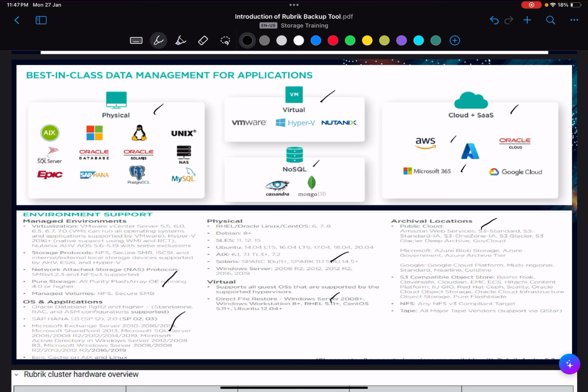A couple of items can be old. This is the old screenshot I have taken. I think it is from 2020. I think in the 2 years there are lots of modifications that have happened. So we'll talk more about these, but you know that virtualization Nutanix is there, storage protocol NAS, SMB, iSCSI, other stuff is there.